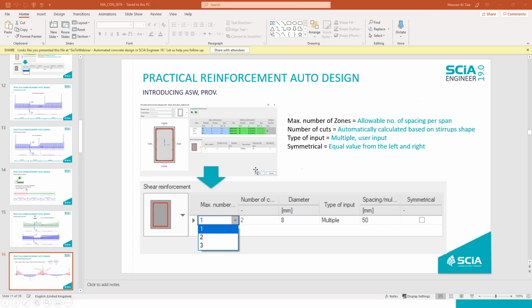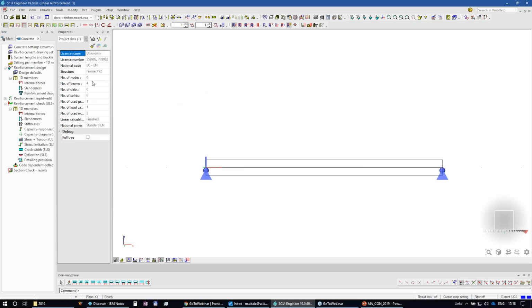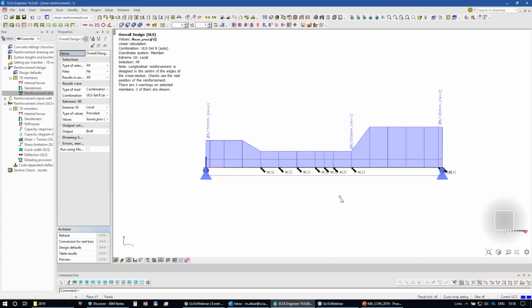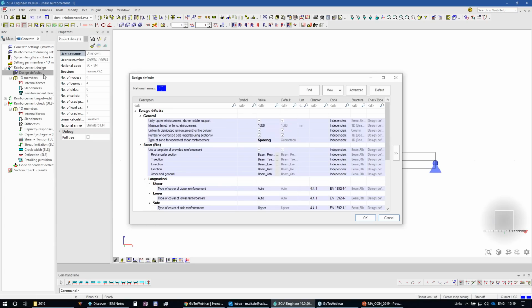I'm going to show you that in SCIA Engineer. I made this very simple case. I will go here and I will calculate the shear reinforcement. As you can see, the shear reinforcement is calculated automatically. So here I have 100, 250, 150. The question now, how can I play with the options? Normally the options, you can find them in the design default. You see those new items.